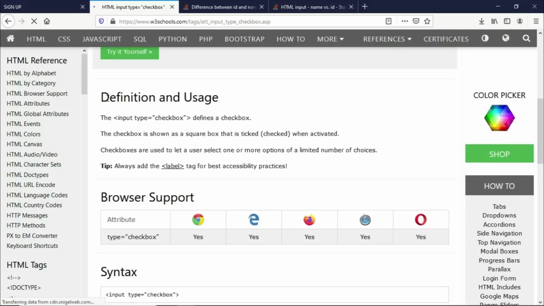If we look at the definition and usage here, it says that the input type with the value checkbox defines a checkbox, and the checkbox is shown as a square box that is ticked once it gets activated. Checkboxes are used to let a user select one or more options of a limited number of choices. And here's a tip: always add the label tag for best accessibility practices.